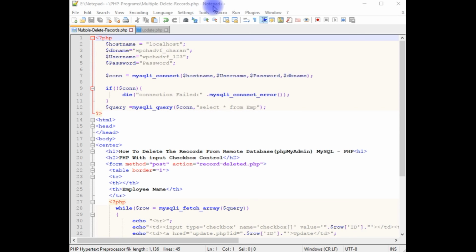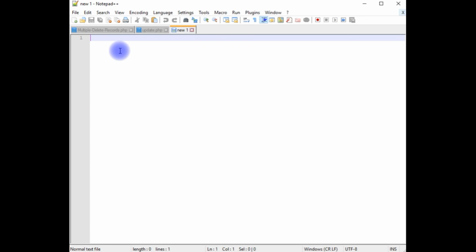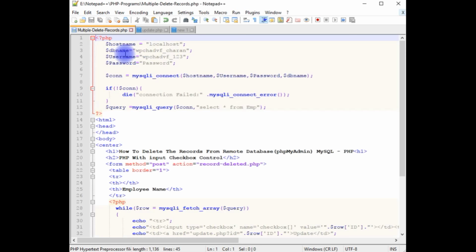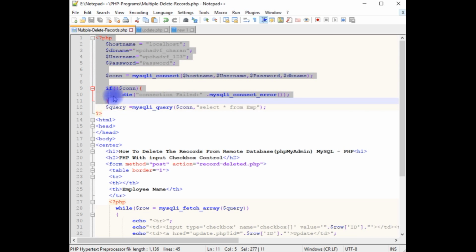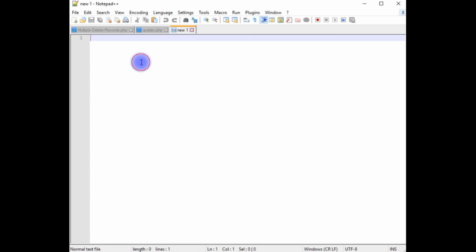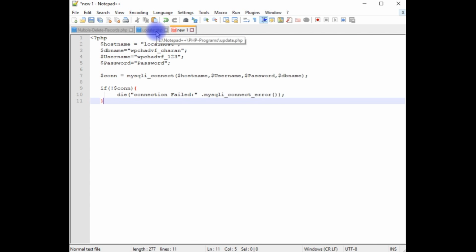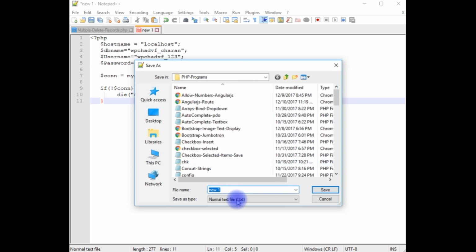I'm back to Notepad++. I'm creating a new PHP file to search the records. Instead of writing the connection string values again, I'm copying from the code up to here. And I don't require update.php. Let's save this file as search-emp.php. Save.